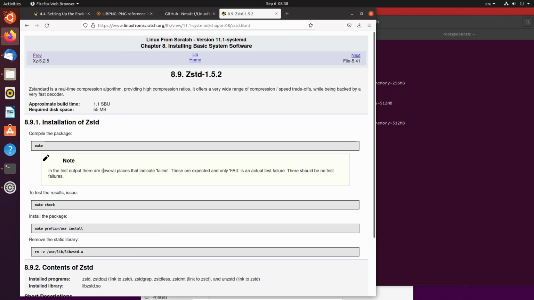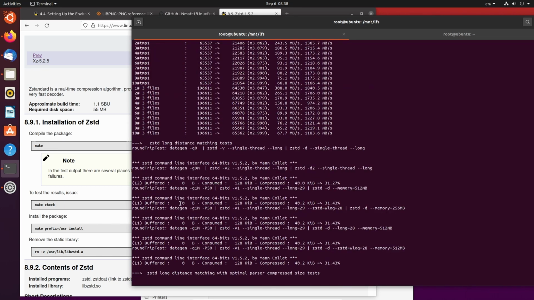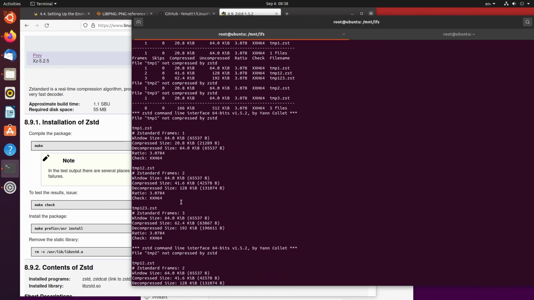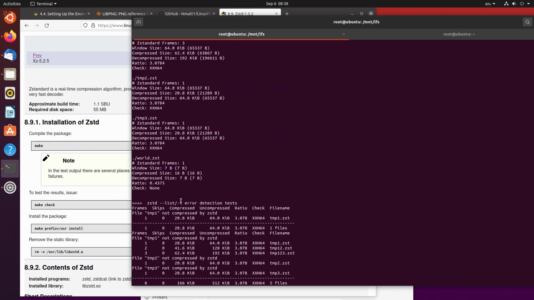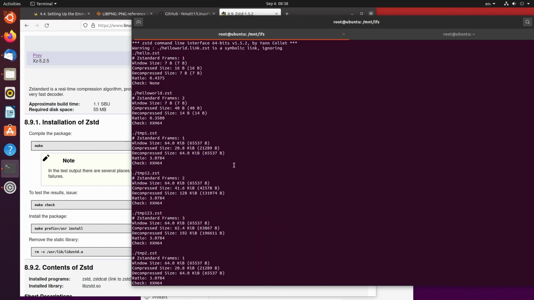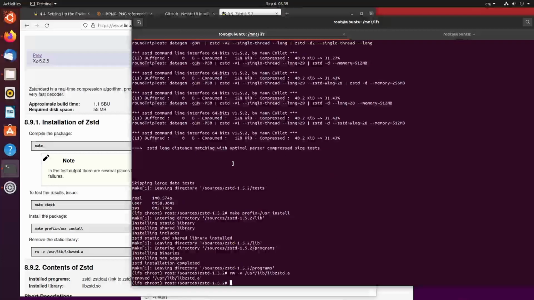If in the test output there are several places that indicate fail, these are expected, and only fail in full caps is an actual test failure. There should be no test failures. So we could go through and have a look. We can see warnings. See warning here. Carrying on scrolling up, there shouldn't be any outright fails. I'm assuming the people who maintain this particular package would have put a big bright red fail in the console, but there is none, so we can only assume there's good things.